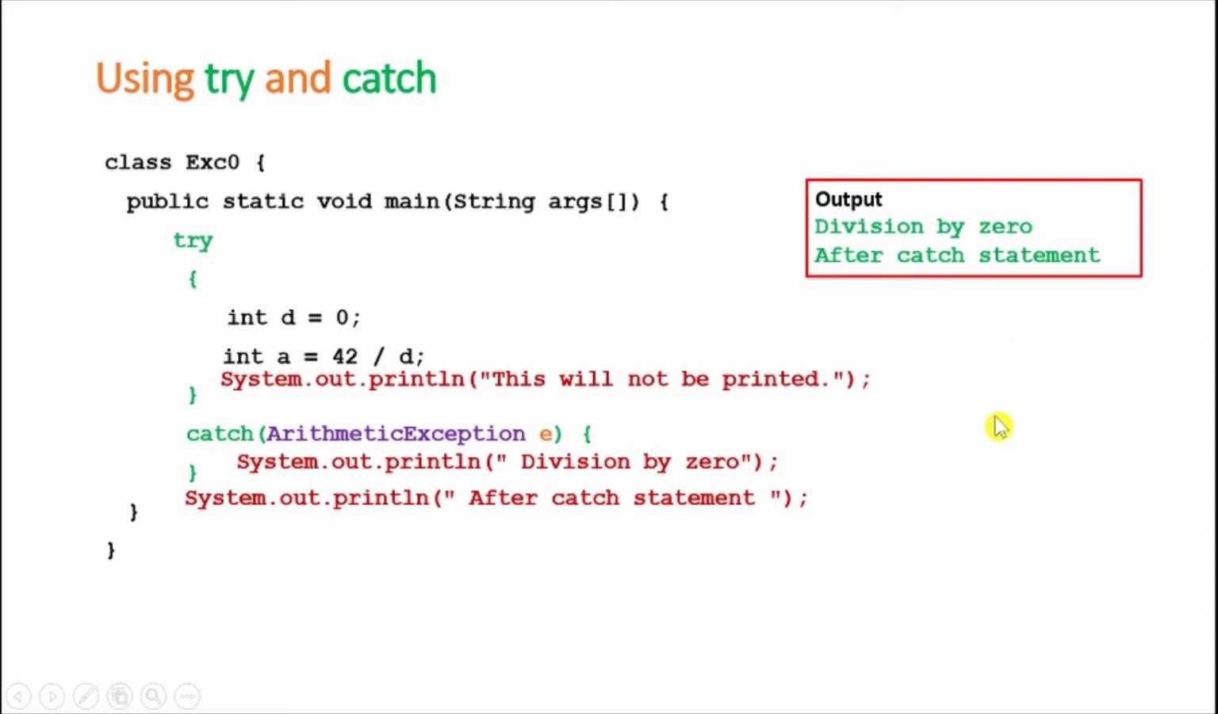Can you think? ArithmeticException is not displayed because inside our program we have handled the ArithmeticException using the try and catch block. So that's why the output is not displaying ArithmeticException, right? And one more thing we can observe in this output: "this will not be printed" is missing. Can you think why?